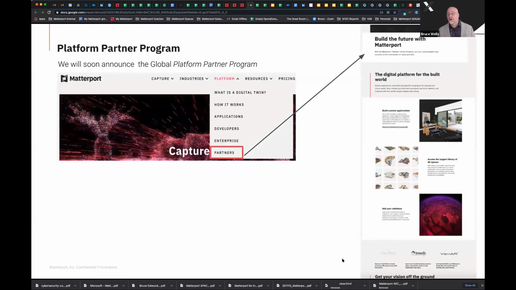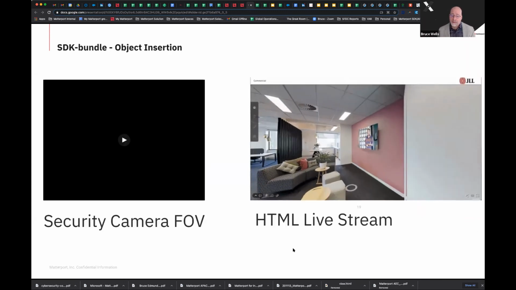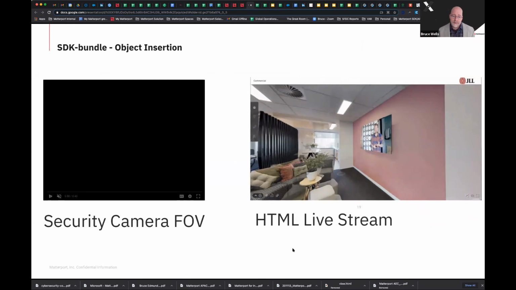You can learn more about this on our webpage under the partners section, which is under platform. We are going to be launching more and more partnerships with companies. I think today we actually launched one with PTC, integrating with their Unity solution. And we're going to have more and more activities coming out in this section of our partner platform as we really unlock a broader set of developers to build applications on top of Matterport.